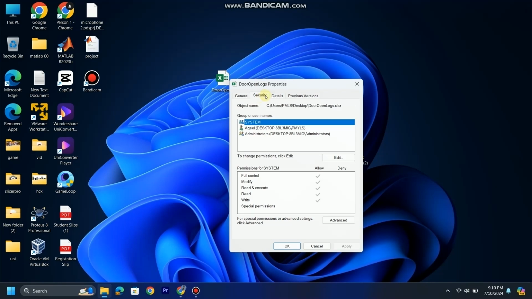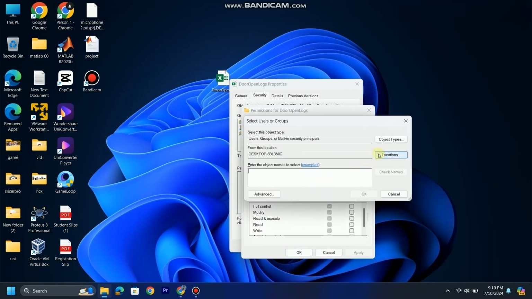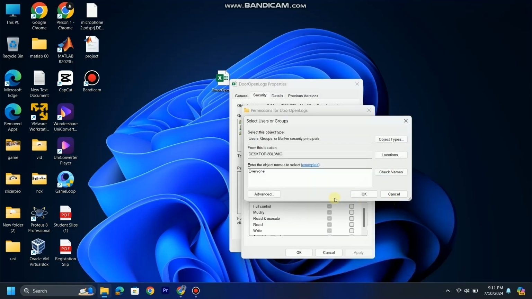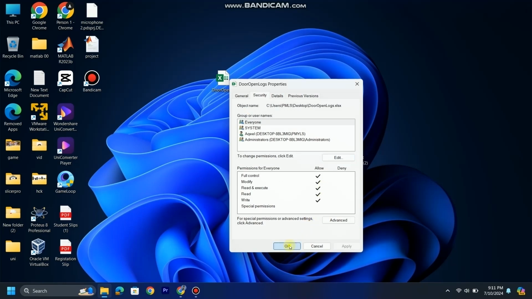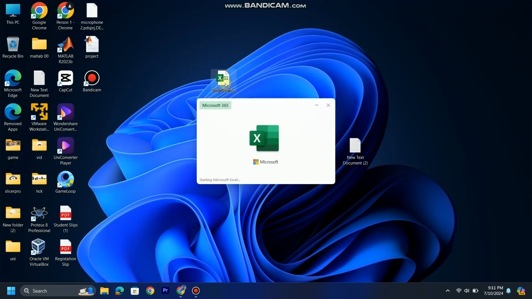If not, then go to Security and press Edit. Click on Add. Go to Advanced. Then go to Find Now, scroll down and select Everyone. Click on OK. Allow full control, apply the settings. Now open the file, it should be fixed now.